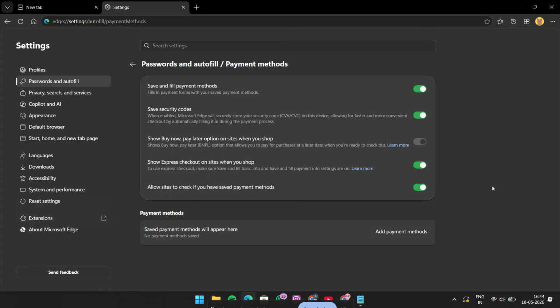If you ever want to turn this off later, just come back to the same place and switch it off again. And that's all there is to it. You've now enabled Allow sites to check if you have saved payment methods in Microsoft Edge.